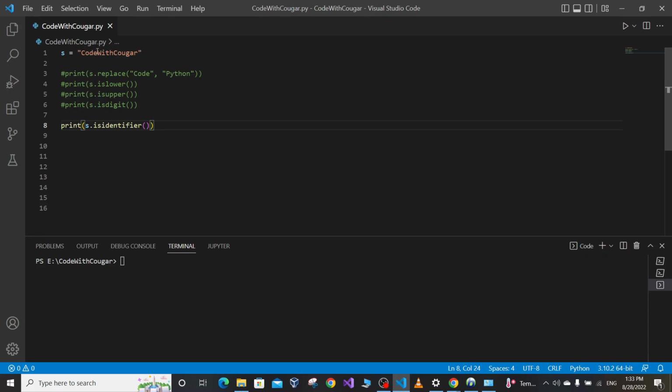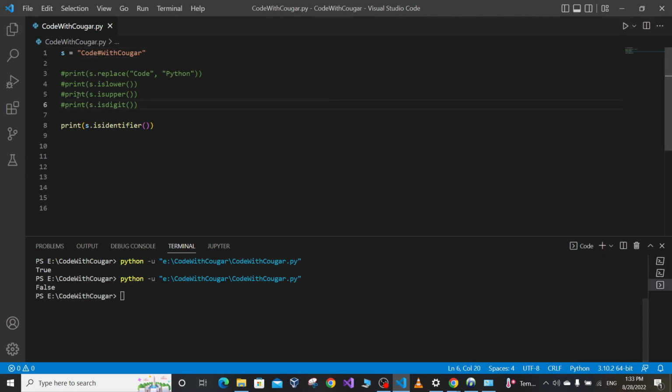And if a string contains special characters such as hash or at or whatever special character, that wouldn't be an identifier string. So since this is an identifier, it will return true. As long as we add a special character, it is no longer an identifier string. So if we add a number or underscore, it should be fine, since underscore and numbers are part of identifier characters. Perfect.